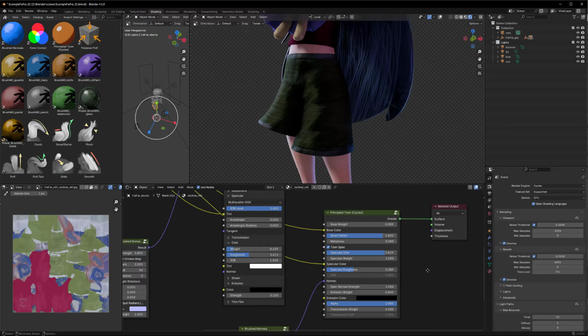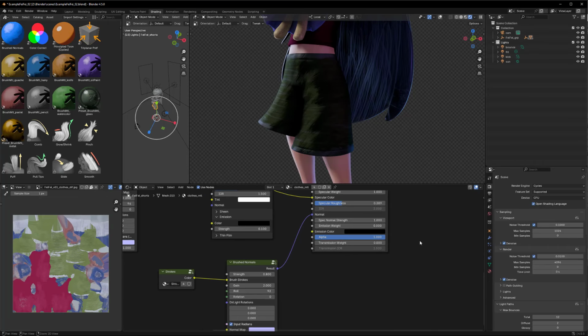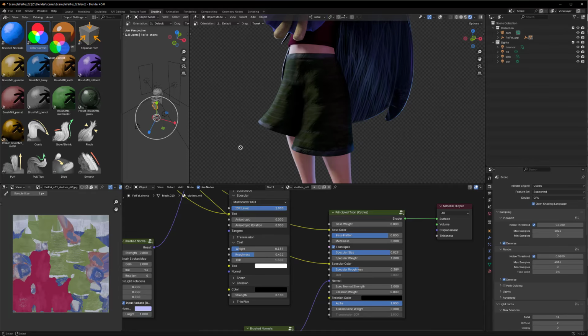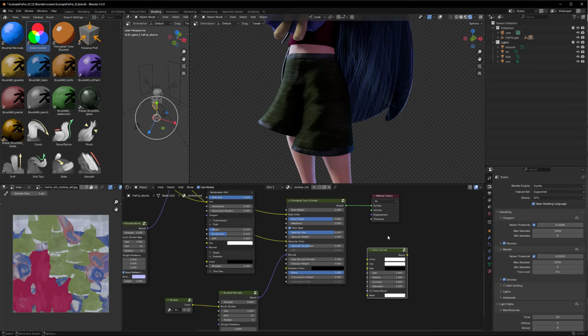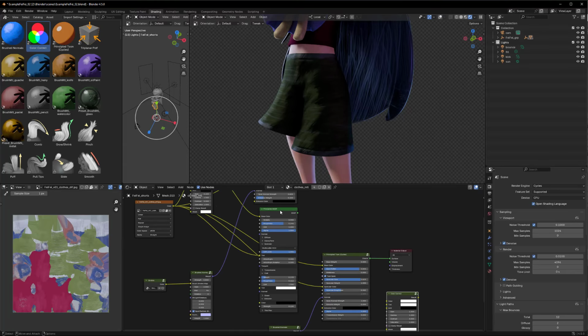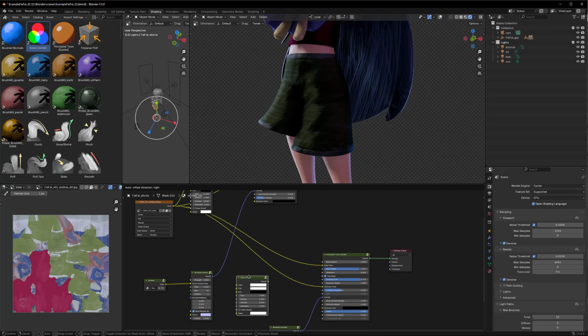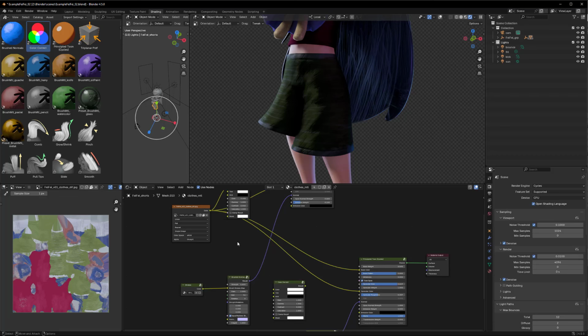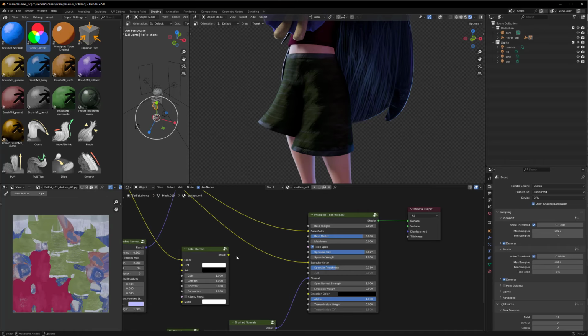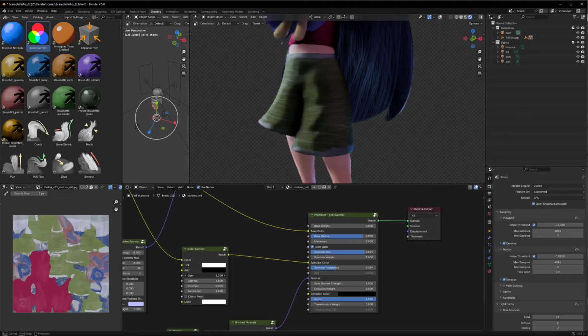I think what I want to do is add in a color correct. So I'll just grab color correct into here, and I'm going to pass that. I don't really need this guy anymore, so I'm just going to get rid of him. All right, and I want to pass the color through the color correct and then go into the specular so I can kick this up a little bit. Yeah, loving it.